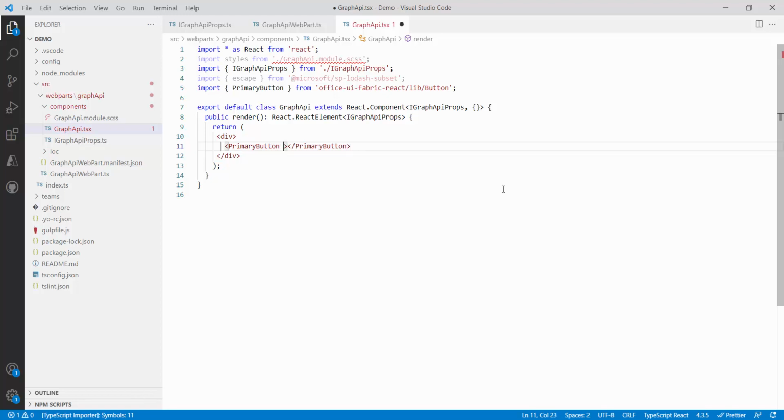And inside this button, let me put the text as search users. So this is done, and on click of it we are going to get the users. How we are going to get the users, we will see. Before proceeding any further, just to get the intelligence, I have to install the typings file. So let me first install the typings files.